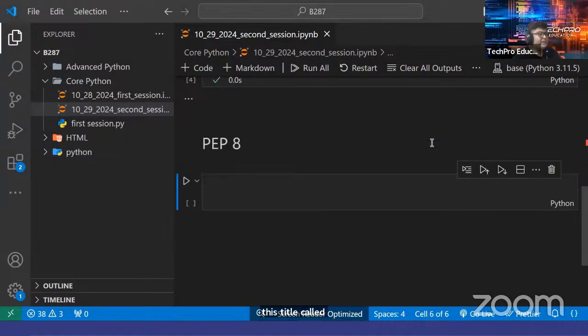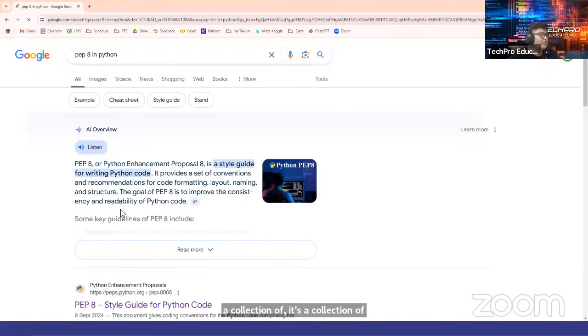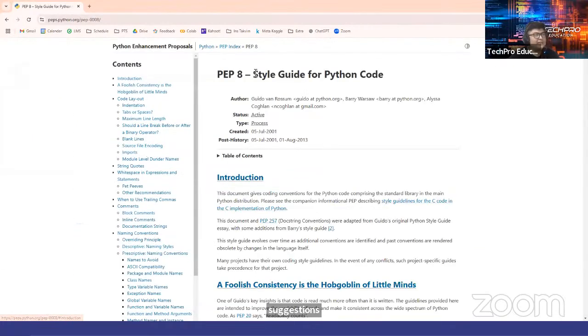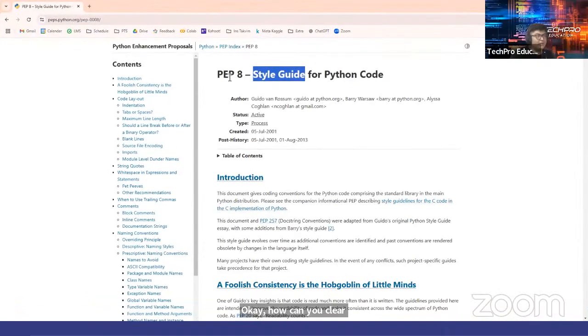PEP 8. What is PEP 8? It's a collection of style guide suggestions for styling your code in Python. How can you write clear and concise code? There is a collection of rules.